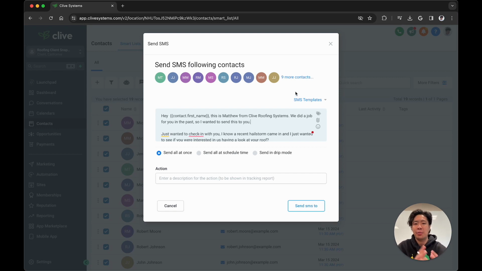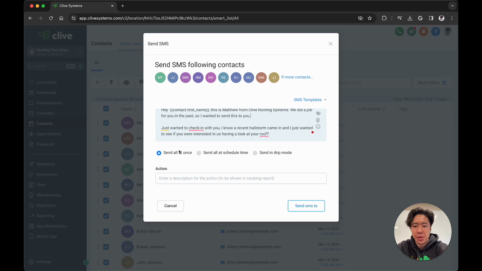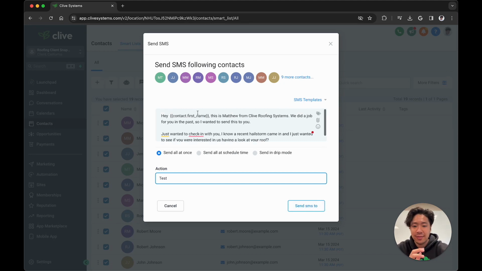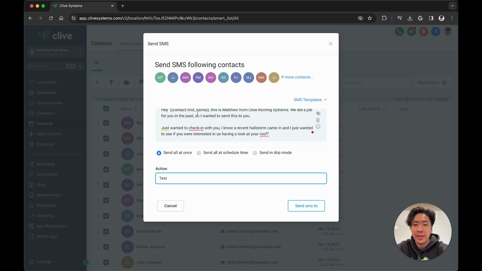You can kind of come up with your own way of showing this, but this is kind of the gist of what you would type out. And then what you would do is press send all at once. You can name the action test and then press send them SMS, and it'll send them the text to all of these different contacts utilizing their first name, and hopefully you'll get some responses.